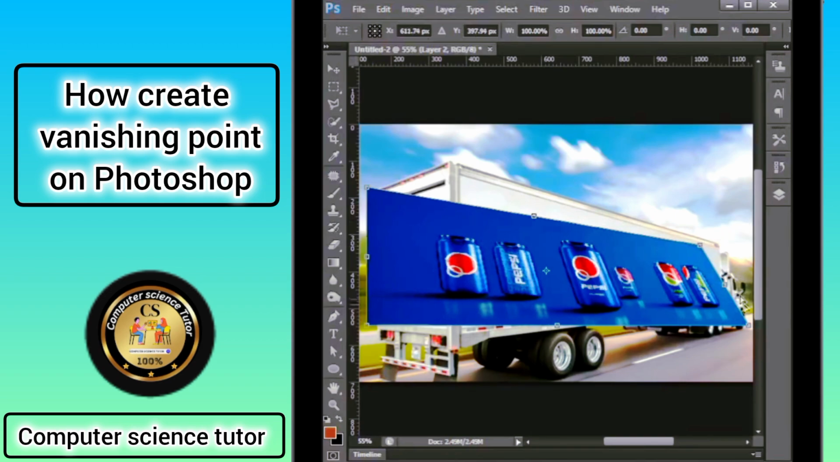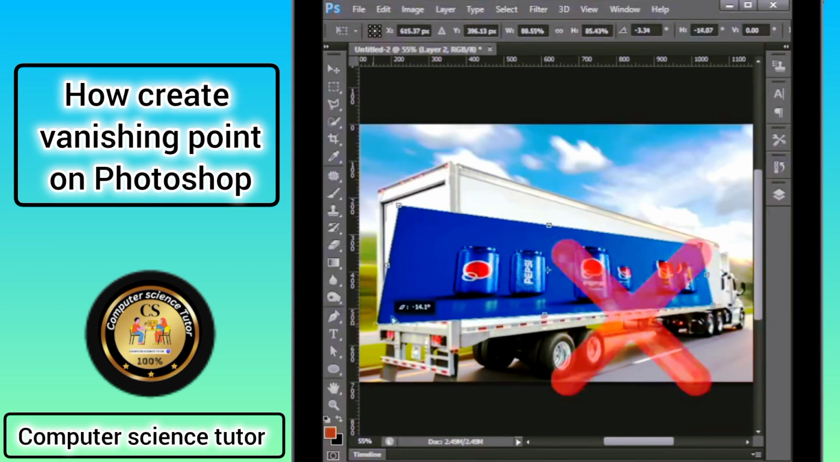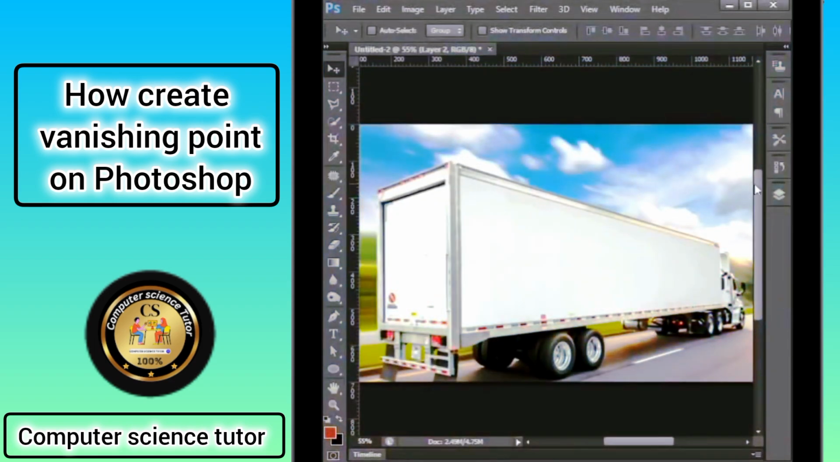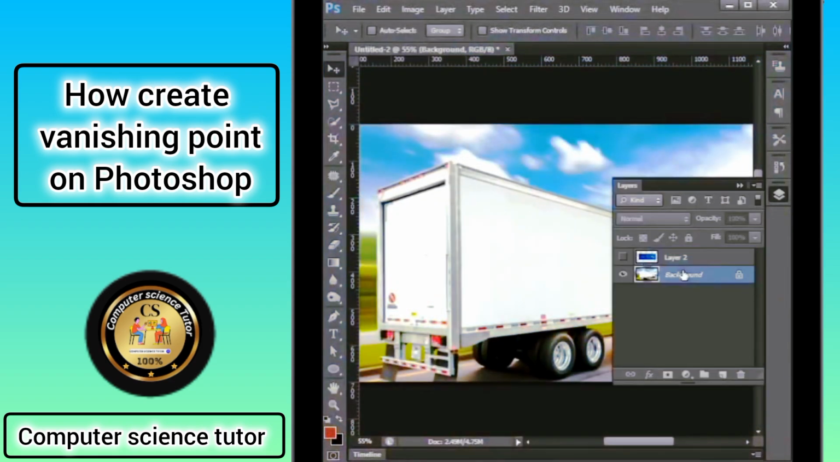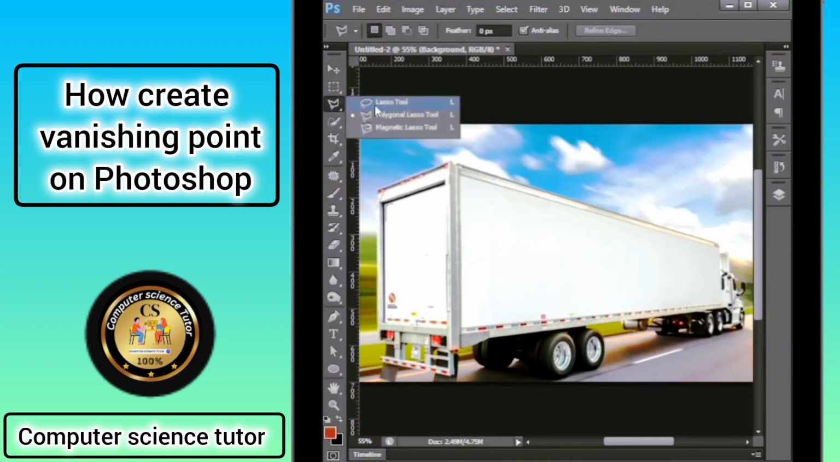The video we are watching today is how to create a vanishing point in Photoshop. Click Layer option and select second layer. And then select Polygonal Lasso tool and draw the lasso on the image's left side. And Shift plus draw the lasso tool on the right side.